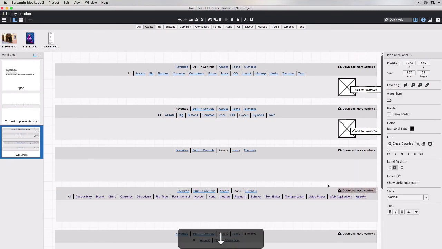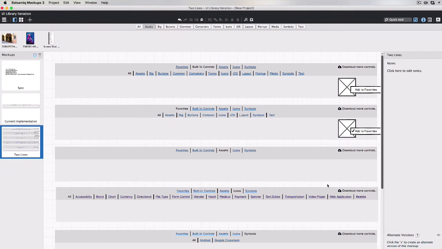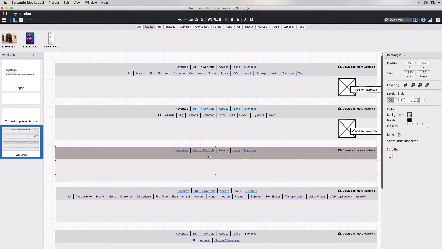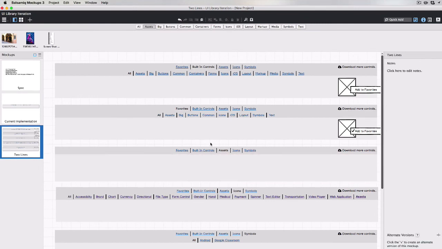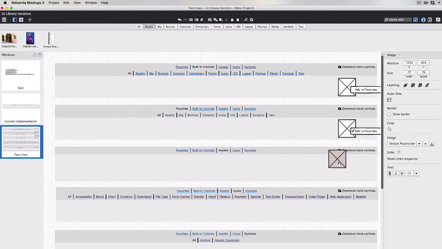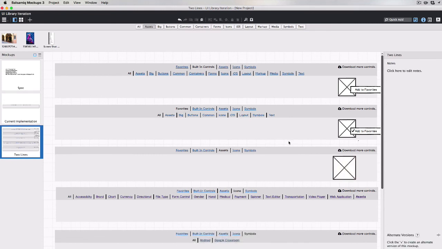Okay, so this design seems okay to me. There's a couple of things that are a little weird. This one that doesn't have a second line. What we could do in this case is we could make more room for the assets, so you see them a little bigger. Let me put that in. So that it's clear. It's not bad.